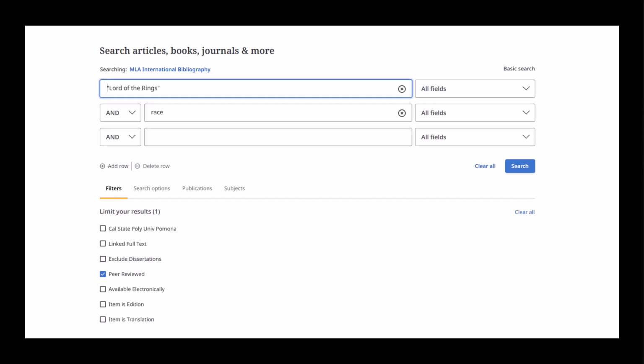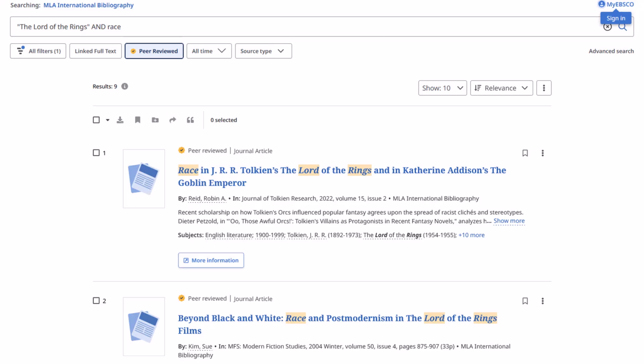So now that we've looked at some of the limiters, we'll input some search terms. Let's say we want to find peer-reviewed articles dealing with questions of race in J.R.R. Tolkien's The Lord of the Rings. So for keywords, we'll use "The Lord of the Rings" in quotation marks and race, and we'll click on the checkbox that will limit our results to peer-reviewed materials. Now, we'll hit the search button. And we get 9 results.